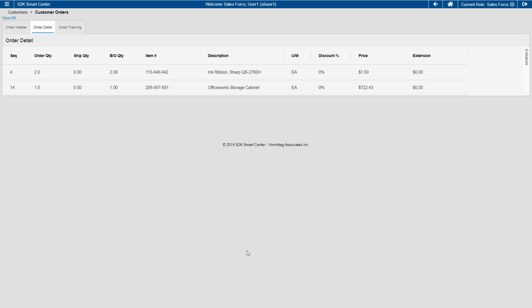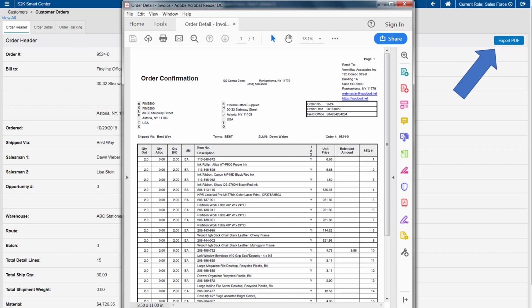They'd also have the ability to look at tracking information. If this was shipped out by some kind of parcel carrier, UPS, FedEx, they could get tracking information and convey that information to a customer as well. The other thing they have is they can export it. So off of the header screen, if they clicked on PDF export, they would get a copy of this order that they could print locally at their own home computer or send over to a customer if need be.